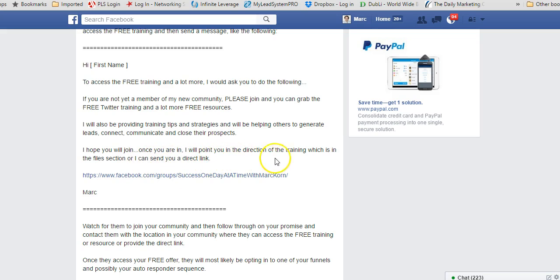"Once you're in, I will point you in the direction of the training, which is in the file section, or I can send you a direct link." And then you send them a link right to your community. So hopefully if this works, and like I said, I've gotten very good results, it is going to enable this person, James, or whoever your lead or contact or prospect might be, you'll get a new member into your community so you can welcome them, start a conversation, do the conversation ascension, ask the right questions so it leads to other things you can find out, what challenges and what needs they may have to see if you can help them either with MLSP or with your primary.